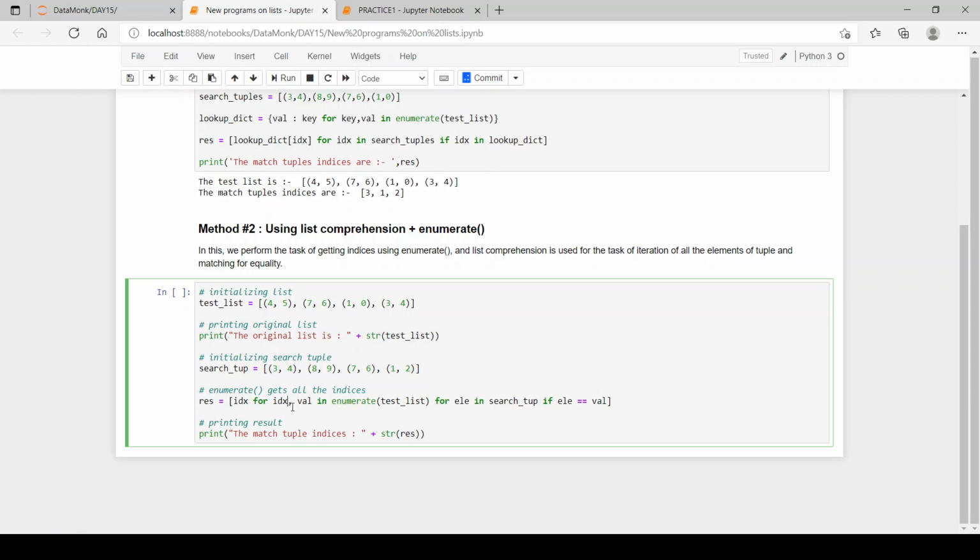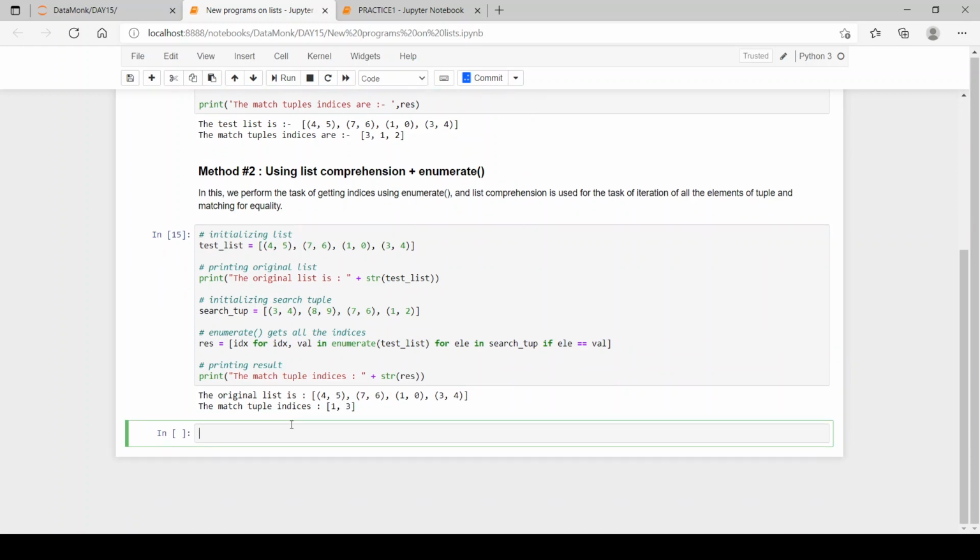So each time this runs, for ele in search tuple, so for one val, the search tuple will be checked each and every time, and each element in the search tuple will be checked with the val of the test list. Then if that ele is equal to val, then idx will be printed, otherwise it won't be printed. So we get the same values.